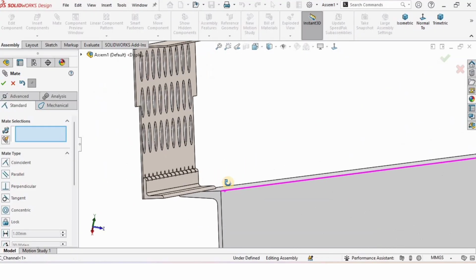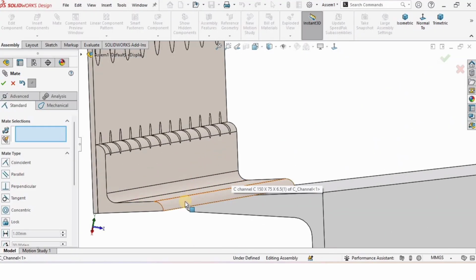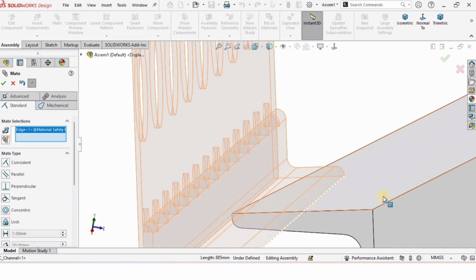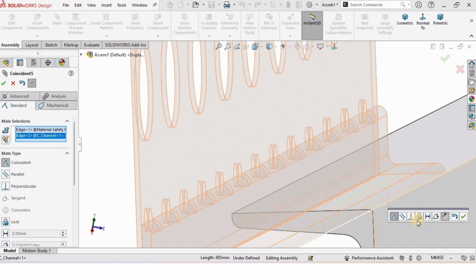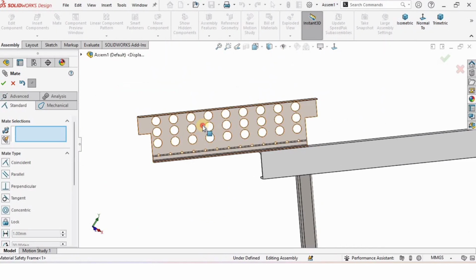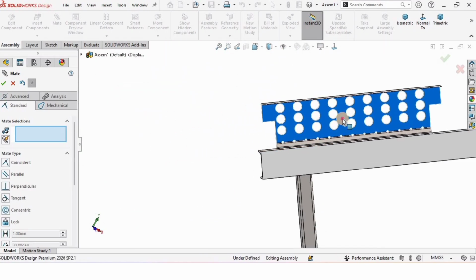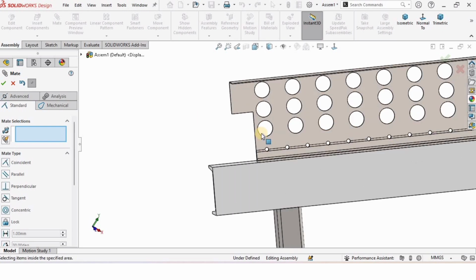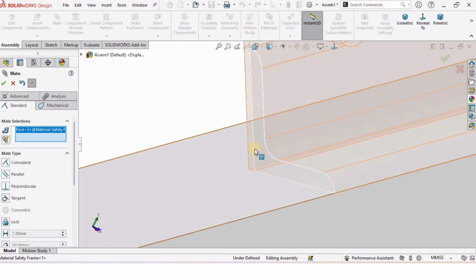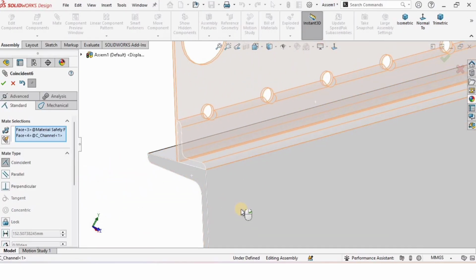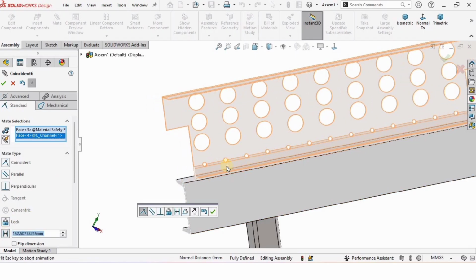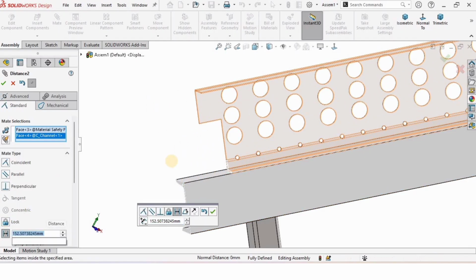Alright, then now let's talk about the second mate. So I will select this line, this edge of the material safety frame and this edge of the C channel so they can get assembled like this. There is one more mate required, guys. I will drag here the material safety frame, and again I think this is better to assign a distance mate. So I will select this face of the material safety frame and this face of the C channel, and this is the distance mate. I can adjust the distance from here.